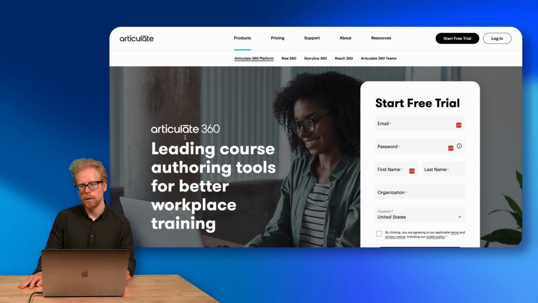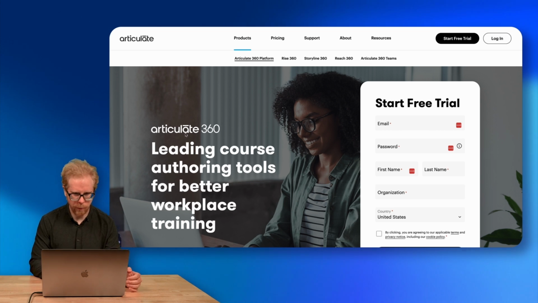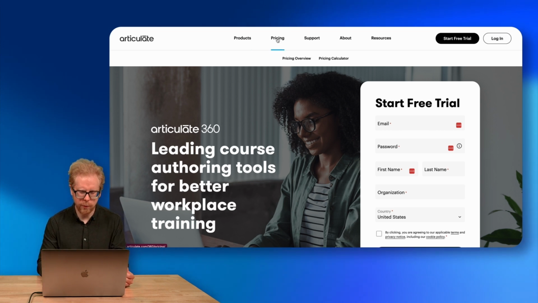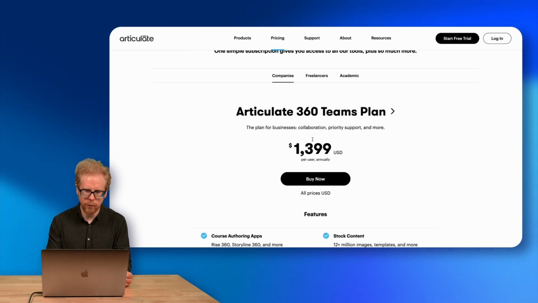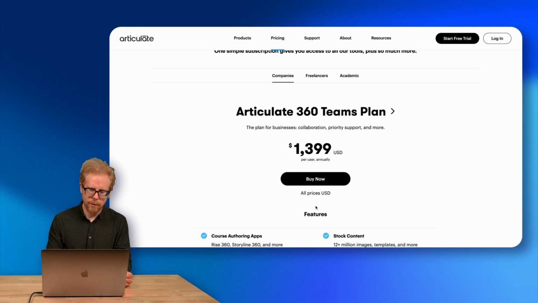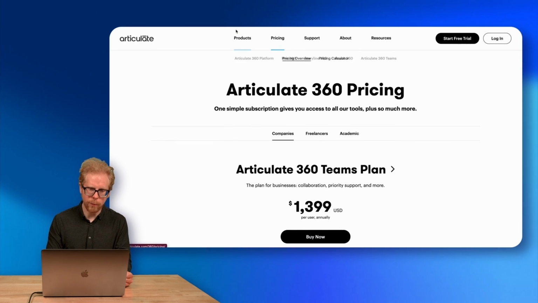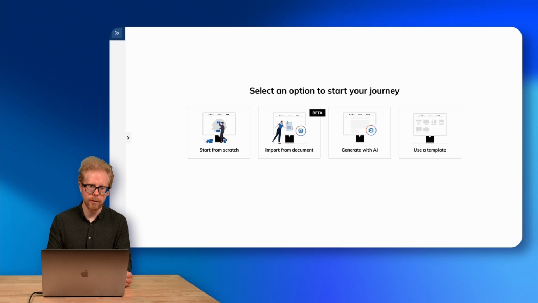You can also build xAPI-based courses in it, okay? It is going to cost you $1,400 per person per year. Well, in Talent LMS now, you get one of the most popular apps that is part of Articulate 360, Rise 360. It is probably the most popular app within Articulate now. You basically get that as part of your subscription.